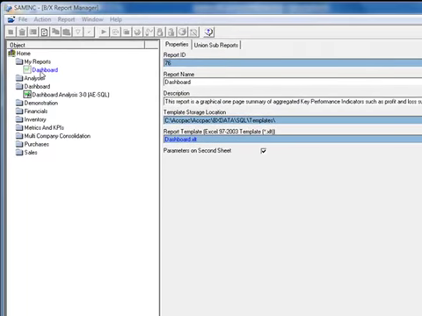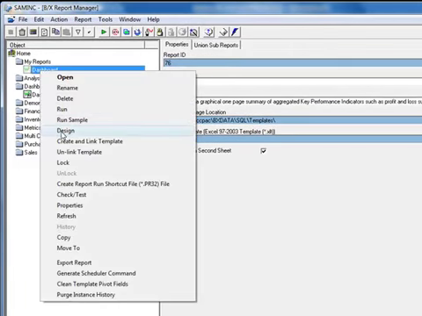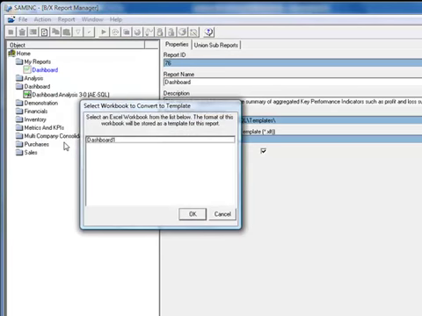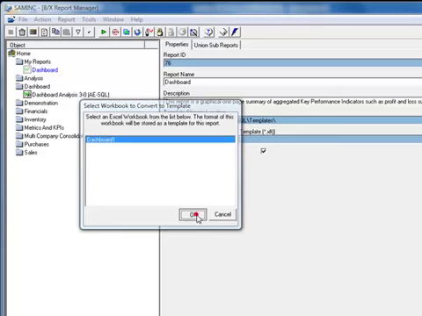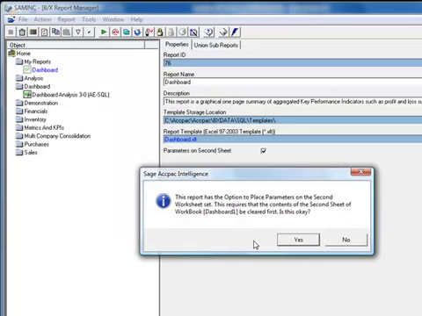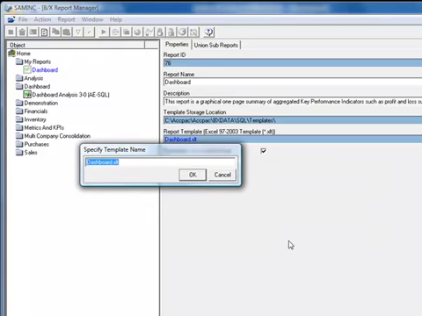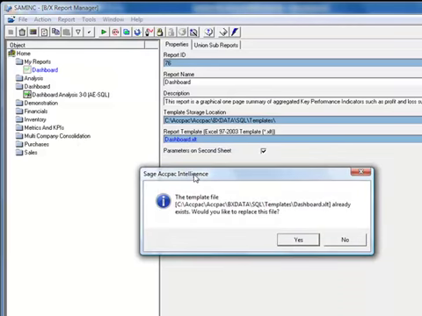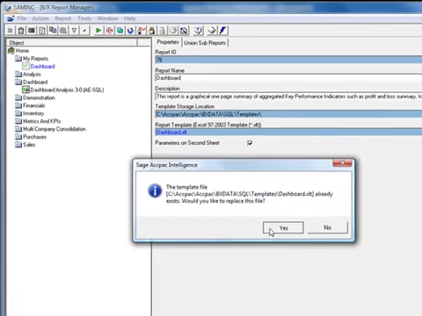Here we need to right-click on the report and select Create and Link Template. You'll be asked which of the open Excel files should be used as the template, and here of course we only have one open, which we'll select and click OK. And to this question about placing parameters on a second worksheet, we'll say yes, and we'll accept dashboard.xlt as the template name. Now we receive a notification that this file already exists, and it gives us the option to replace it with the new file, and we'll click Yes.